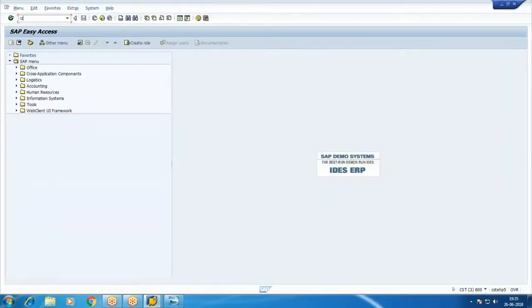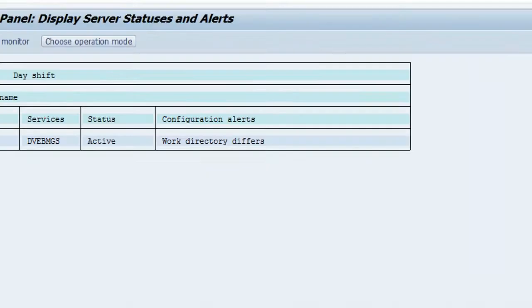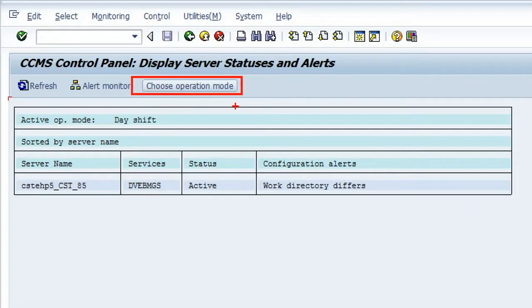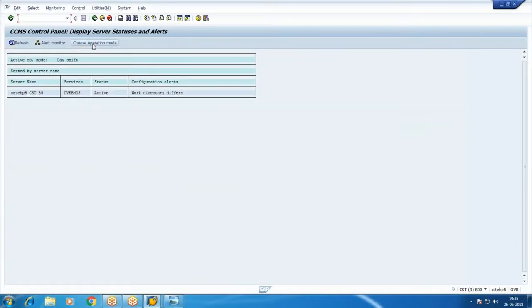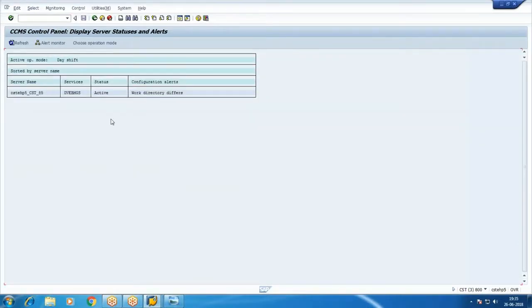RZ03. Click on operation mode, choose operation mode. So this one. Click on choose operation mode. So double click on day shift.